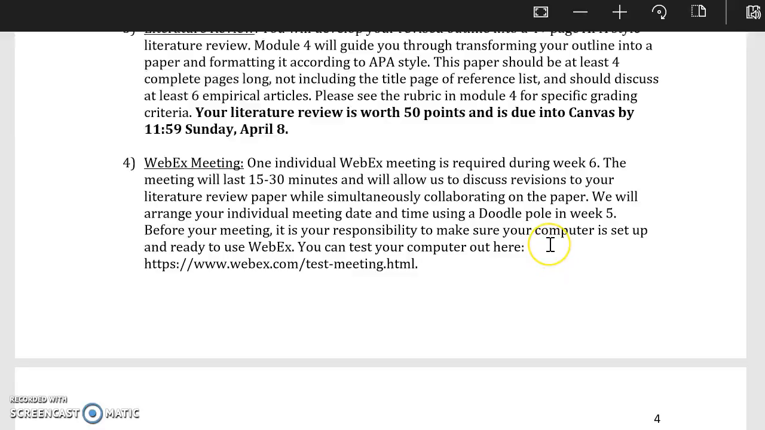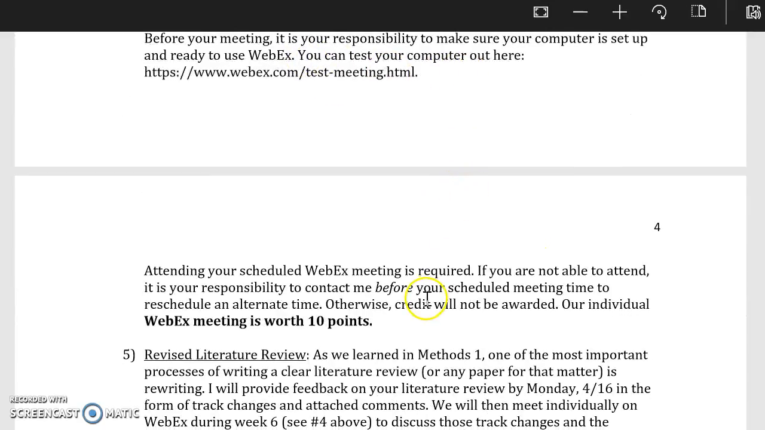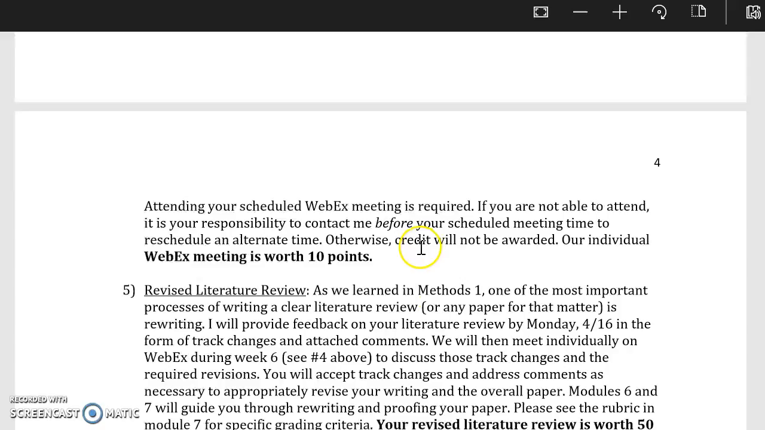So we will set up your specific time for your meeting in week 5 using a doodle poll. And then here's a link, if you're unfamiliar with WebEx, to make sure that you're all set before our meeting. It's really important that you come to this meeting. Please do not stand me up and no show. If something comes up, we're all working. So if you're not able to attend, you need to let me know before your scheduled meeting, okay? And then you need to reschedule the meeting within the next couple days. Otherwise, if you don't show up for your meeting, I'm not going to be able to give you credit, and this WebEx meeting is worth 10 points.